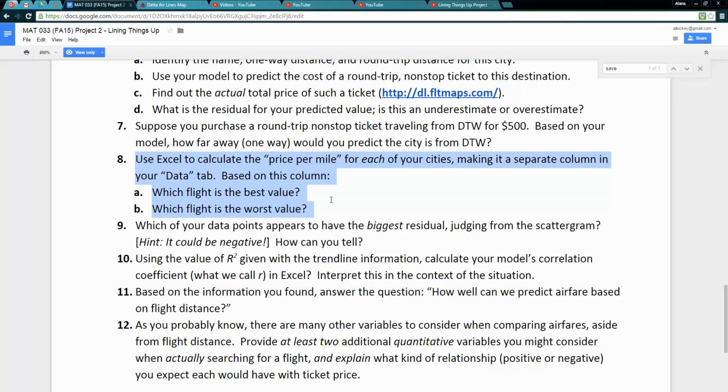So based on this column value, where we need Excel is number 8, where we want to use Excel to calculate the price per mile for each of our cities, making it a separate column in your data tab. Based on this column, which flight is the best value, which flight is the worst value.